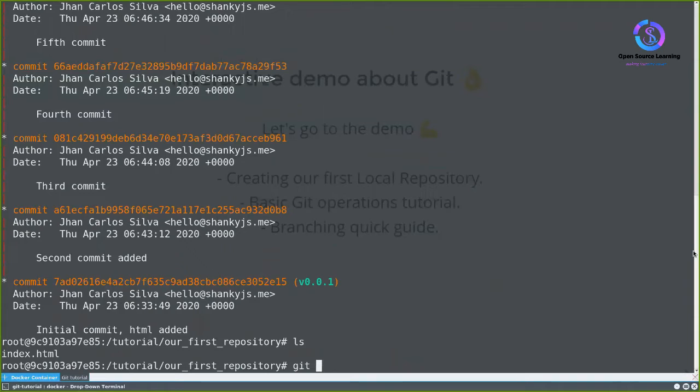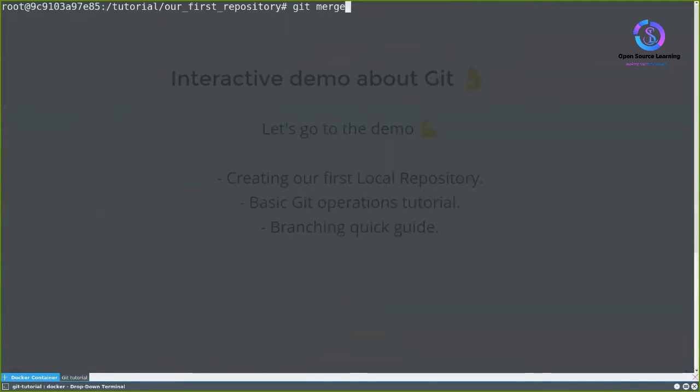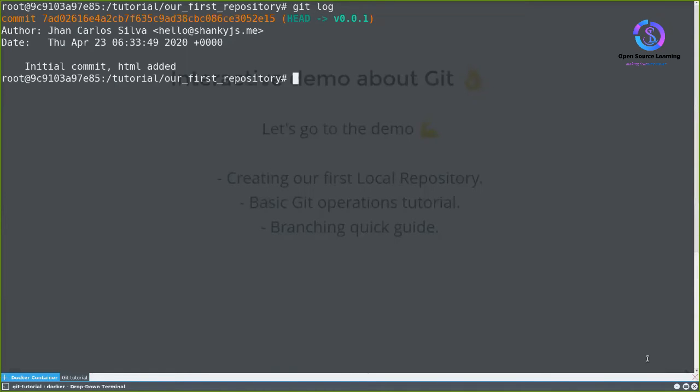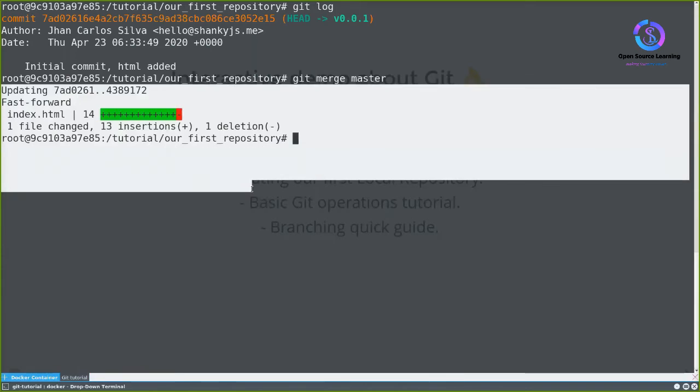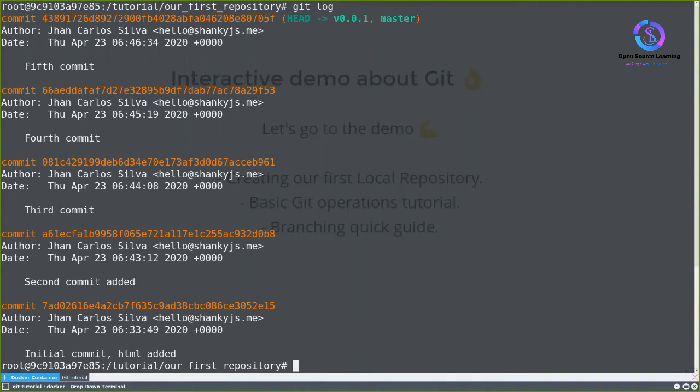First of all, we can go to the version 001 branch, and we can use the command called Git merge. What Git merge does is it just sees this log, and if we do a Git merge master, as you can see, we have updated everything: 1 file has changed, 13 insertions, and 1 deletion. So what happened here? If we do a Git log again, we have all the commits from the master branch. So as you can see, the HEAD is right now on version 001 and master. This probably can be very confusing to you guys, but what we just have done is combine both histories in a single branch.